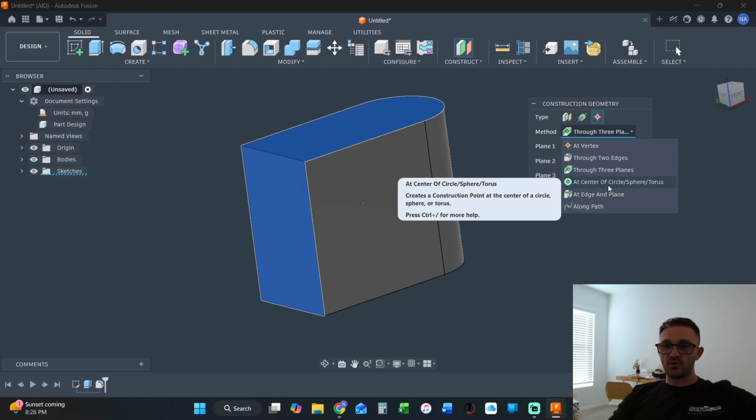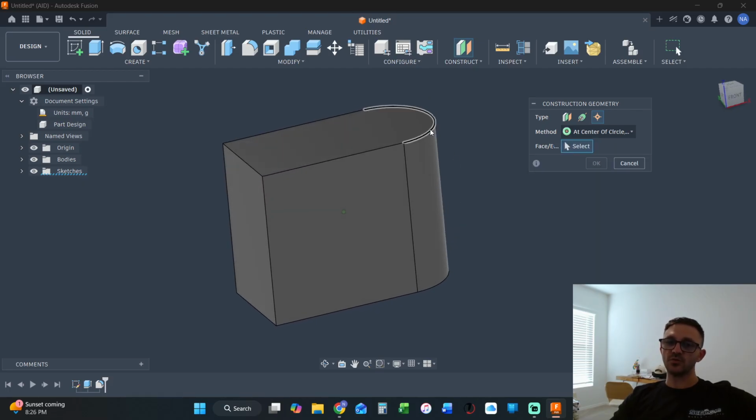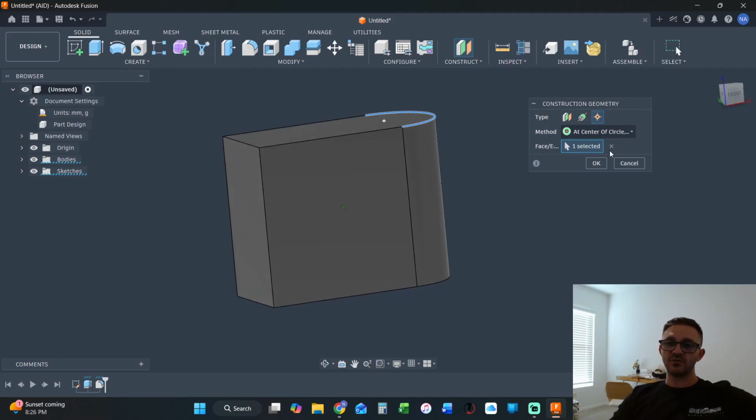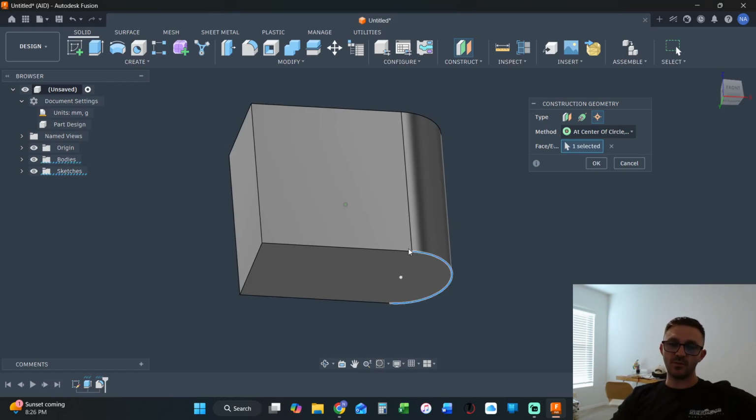And the next one is going to be at the center of a circle, a sphere, or a torus. A torus is like a donut shape, so if you click this, it's going to be useful for something like the circular feature. So if I wanted the center of this circle to have a point on it, I just click that edge. I can do the same thing on this face. Depending on what face I wanted it on, I can have that reference point.